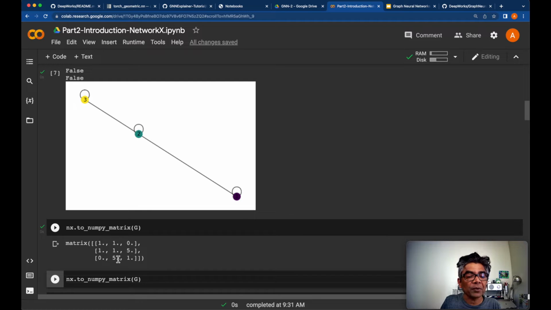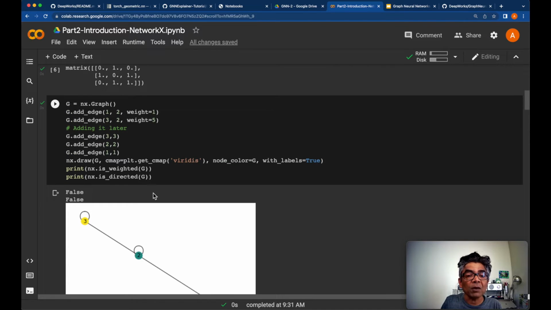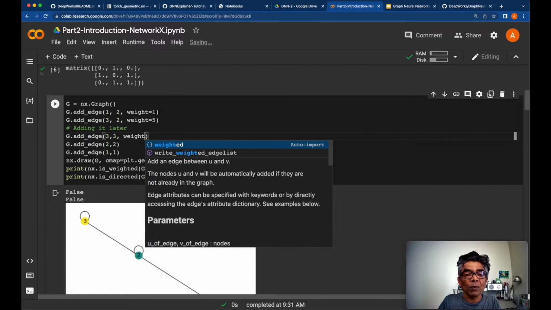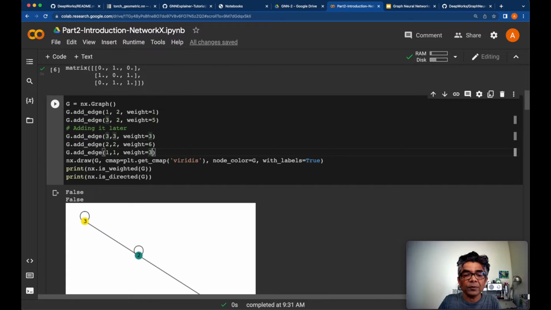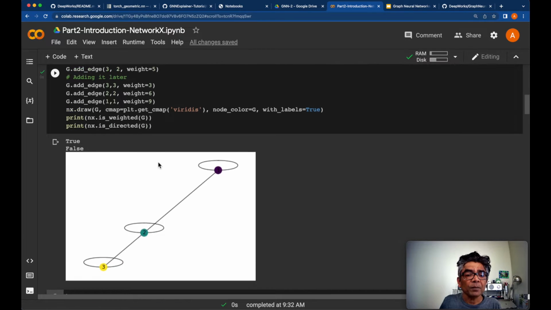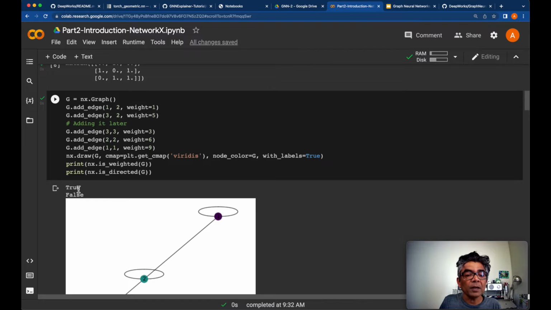So that's why you are seeing this weight 5 to 5. However, the value is saying that is weighted is false. Let's try and change it to weight 3, call it 6, call it 9. Let's build it. Now you see that weighted is true.